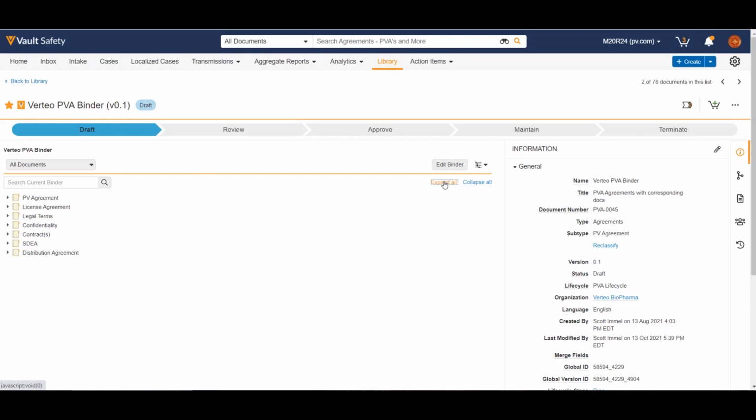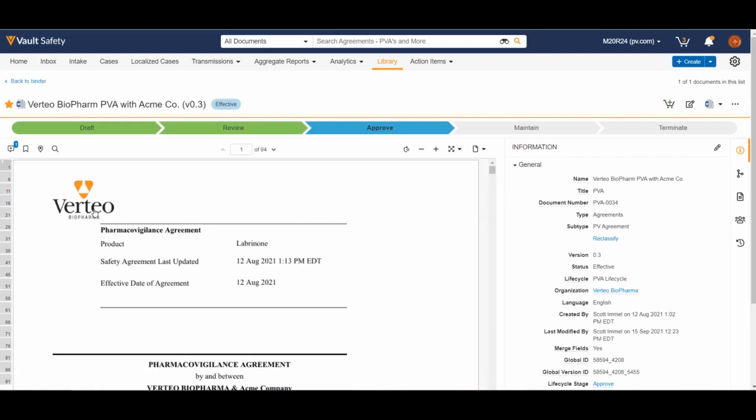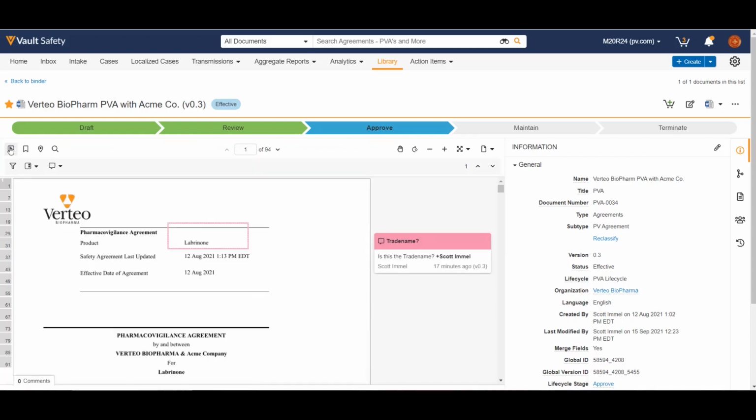So as I expand this out, I might have many different documents while I'm doing business with maybe a certain partner, for example. And in this particular example, as you can see, I've got PVAs, SDAs, and many other kinds of documents. And if I click on one here, you can see in this particular agreement, it's navigating through the workflow. It's now in the approved state. It's gone through draft and review where people and users and groups are simultaneously collaborating. They're even creating things like annotations.